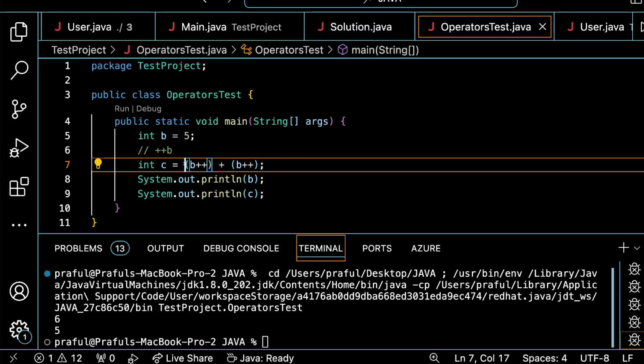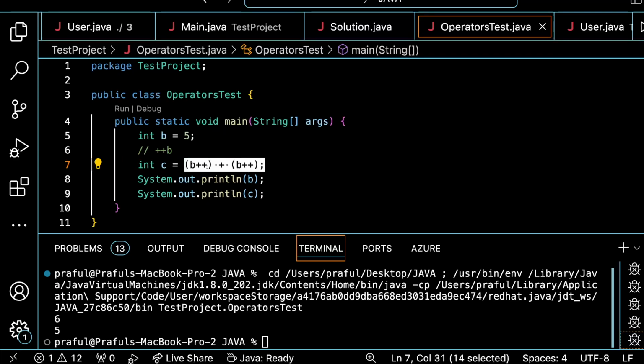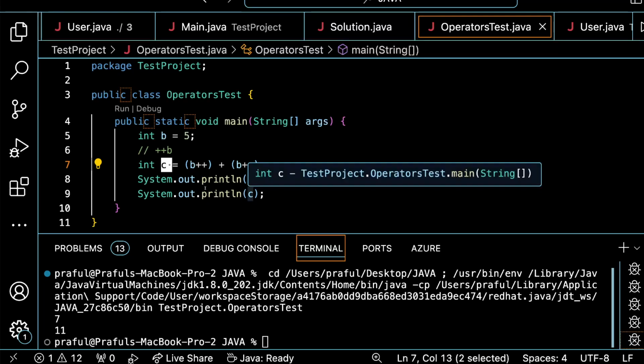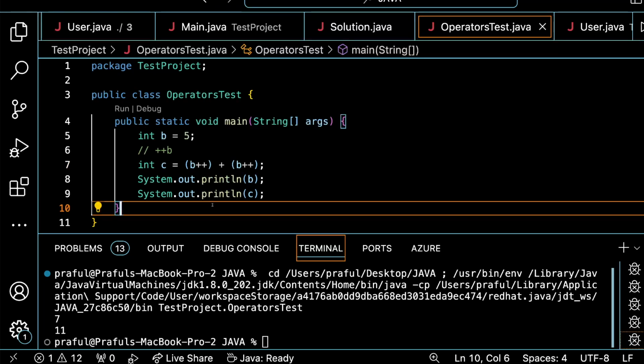So it will be 7. Any doubts here? You are clear, right? Here it would be 7. But what will be the value of c? 5? Or 6? Or 7? Let's see. 11. Why?